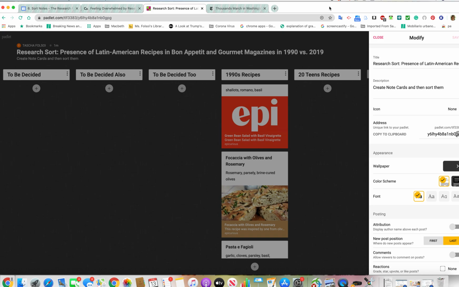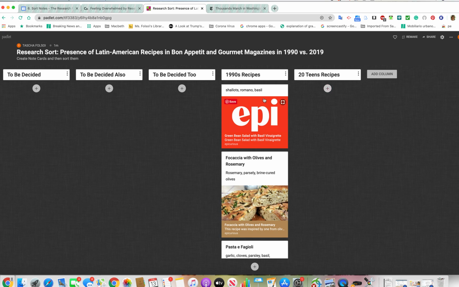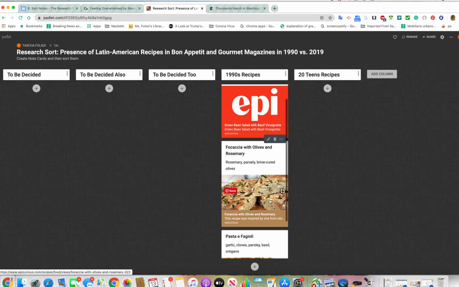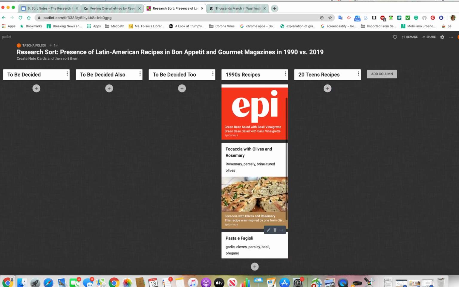So one of the things that you could have students do is use Padlet, and so they could come up with some categories that are to be decided, because you really don't know as you're collecting your information exactly what your categories are going to be. One of the things that's nice about this is that when you add some of your information, you can take notes and you can add links.